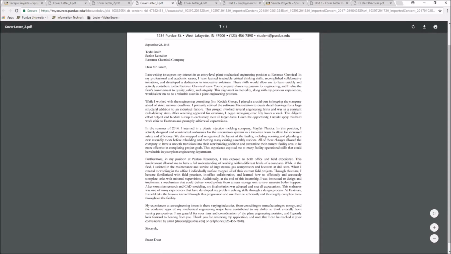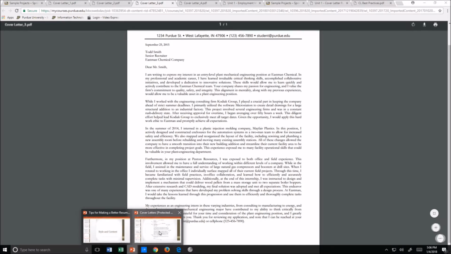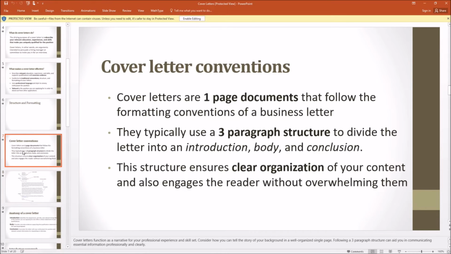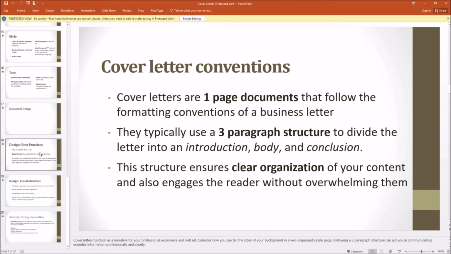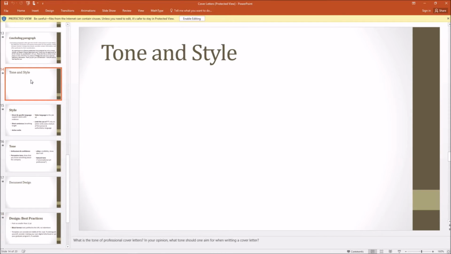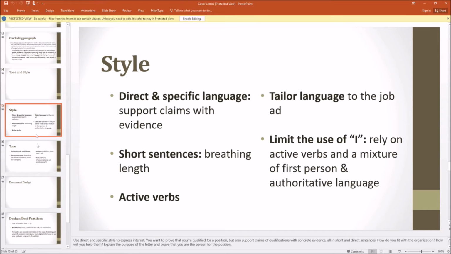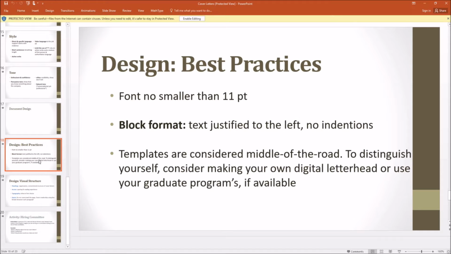Finally, I want to point out a couple things in the PowerPoint presentation that I strongly recommend you take a look at. First, some design, tone and style, and a few best practices for each of those, and then some design best practices. You'll get experience in resume design. Cover letters are designed, but it's minimal.